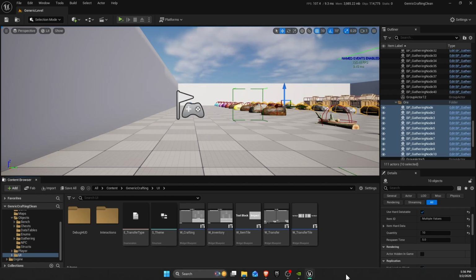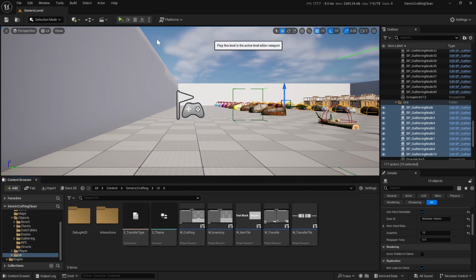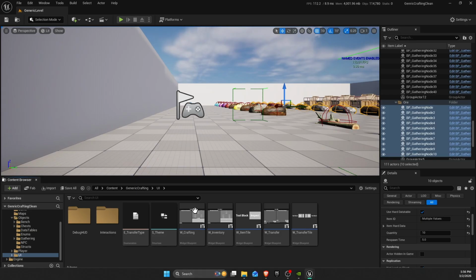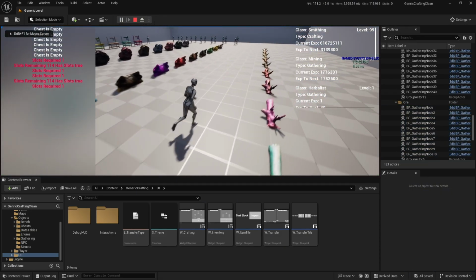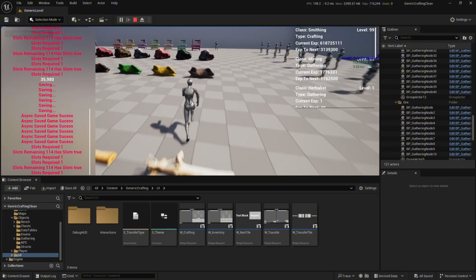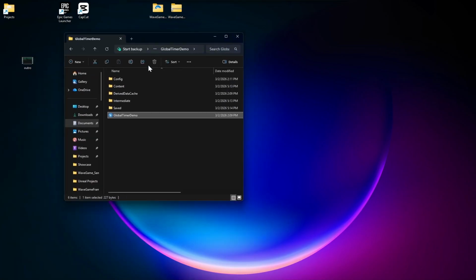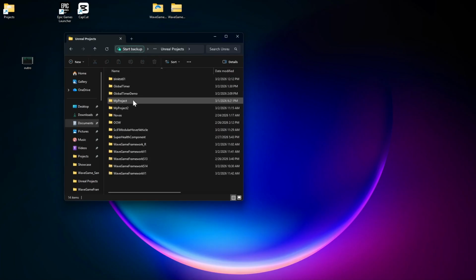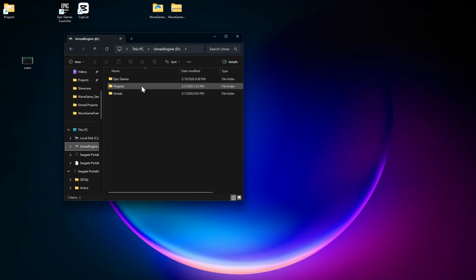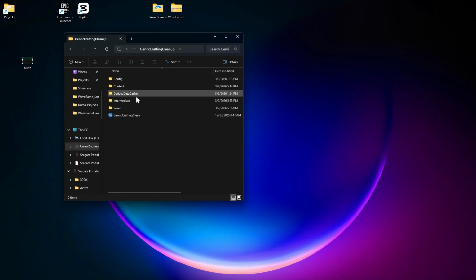So let's play again in the selected viewport, and I will grab, what class do I not have? I have all the classes, god damn it. Alright, so what we'll do is we'll close out of generic crafting clean, and we'll just delete the save file. And we'll go into documents, Unreal projects. Actually, this one's not in the documents, this one's in Unreal projects. Clean up, and we will delete that save file entirely and open it right back up.